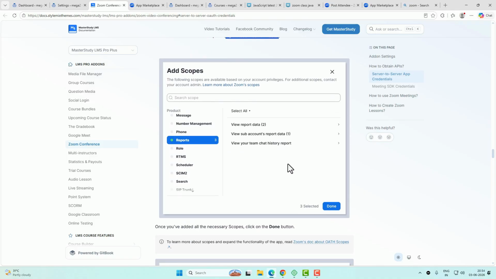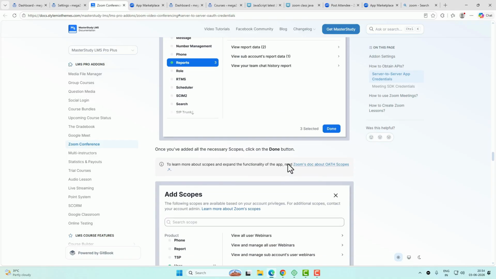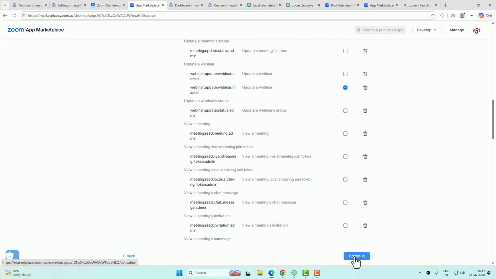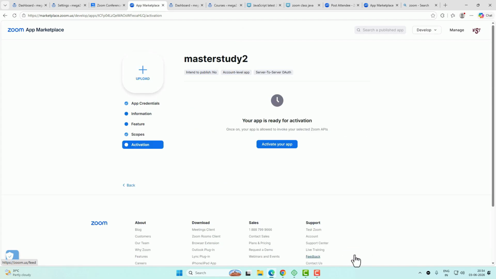So after that, when you add all the scopes, just come back here, scroll down and here you can see the continue option. Click on that. And after that, you have to click on activate your app. So now you can see my app is successfully activated.